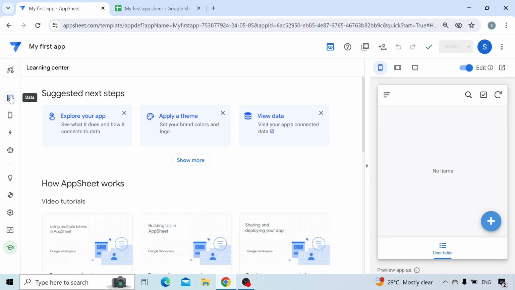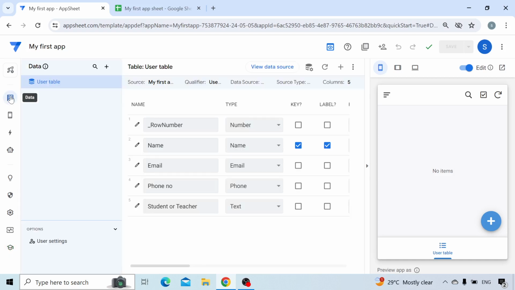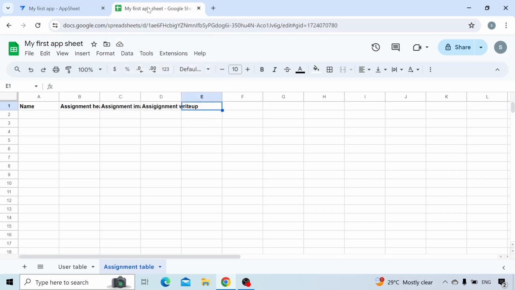So if we click it, you see different rows having different numbers. So what are they? Name, email, phone number, student or teacher, and this pertains to the user table. So if we go back to our spreadsheet, and here you have two tables, the user table. If you click on the user table, you see the column headings: name, email, phone number, student or teacher.